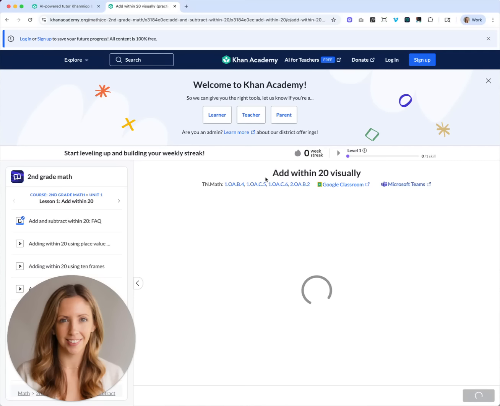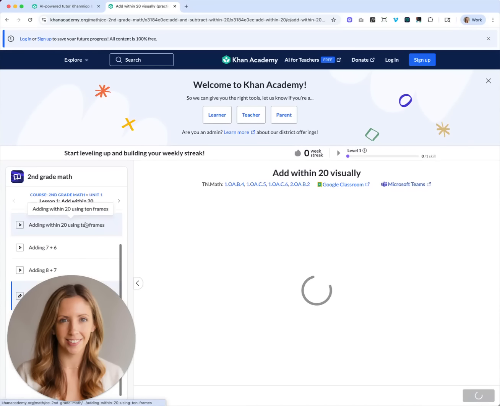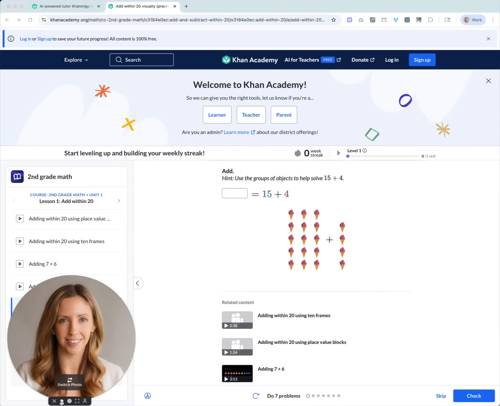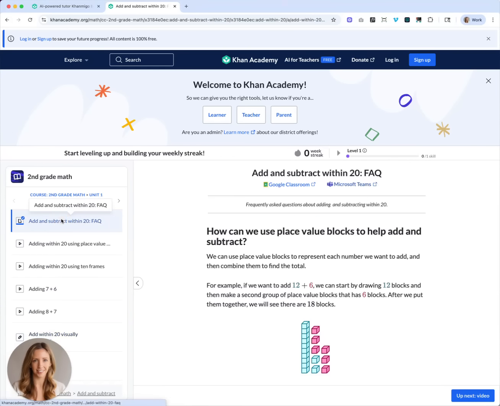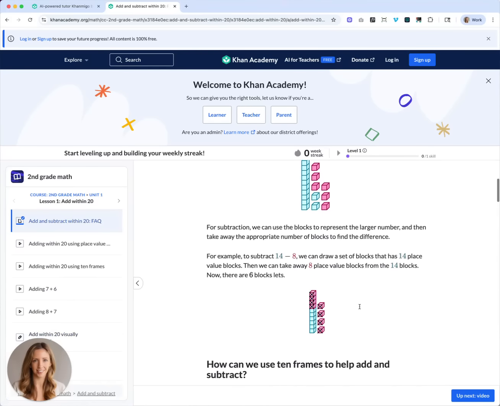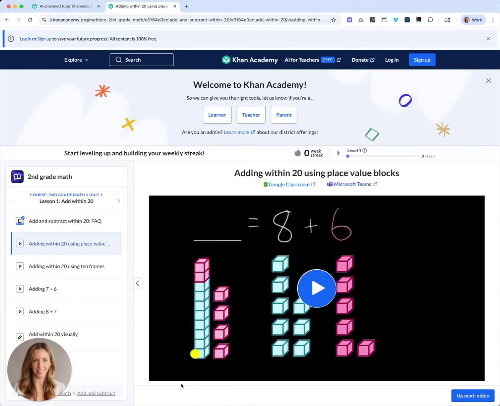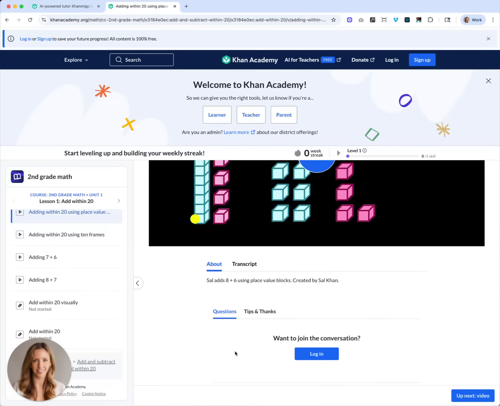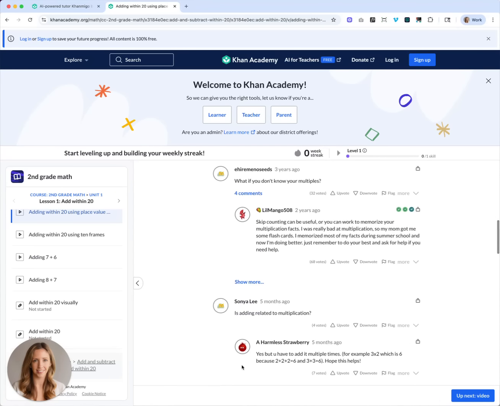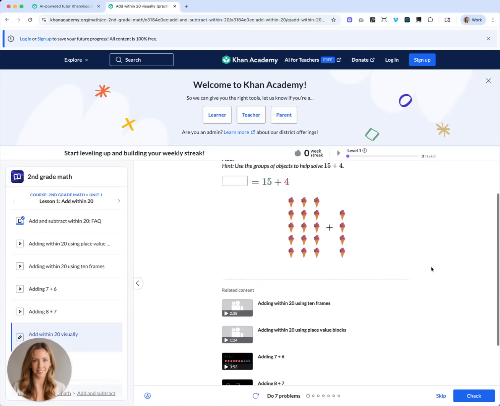And it wants me to work on adding within 20 visually, waiting for it to load for a second. But I can already see on the side, let me make this smaller, that I've got a series of videos, and I'm actually not sure why. Okay, this is where I thought I was going to start. So I've got text-based content, I've got video, more immersive content as well. We won't play that now. I see that I can log in and interact with basically a discussion board or comments. And then it looks like it has some practice lessons for me. Okay, that makes sense, and it reinforces related content.